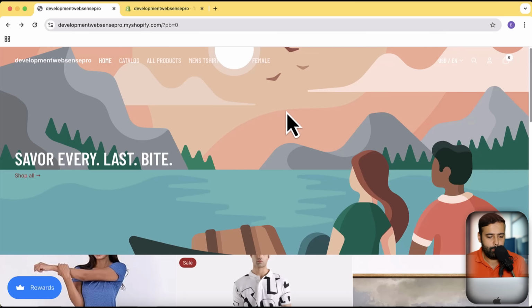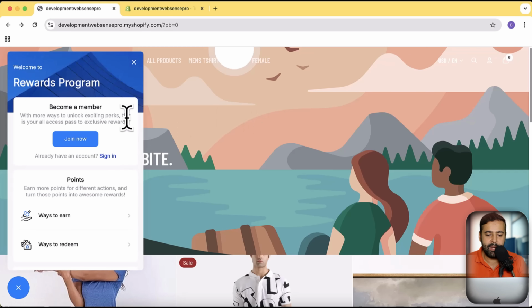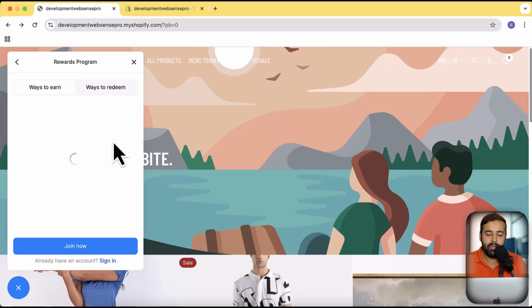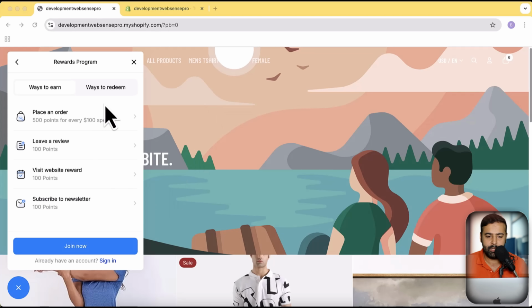So guys, this is my development store where I already have added the loyalty program. And if I click on this rewards option here, you can see that it's showing the ways to earn, meaning if they become a member, they can earn the points which they can redeem later. So if I click on ways to earn, here if a customer places an order, they are going to get 500 points. Here we have an option of leave a review. If someone adds a review to any product, they're going to get 100 points.